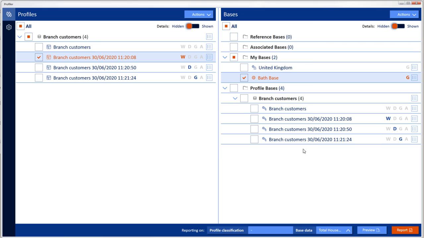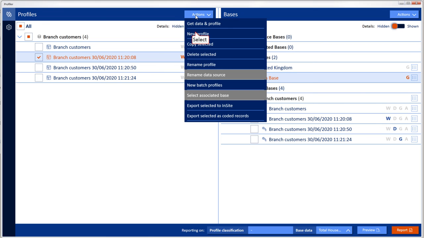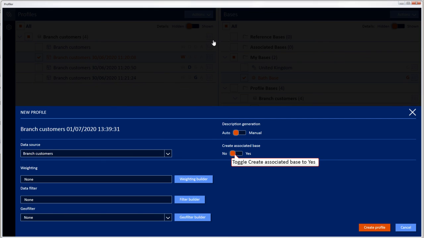Another base that can be created is an associated base. An associated base relates to a specific set of customers, and it will create a base made up of just those areas where you have customers. To do this, you need to go into the Actions menu in the Profiles window. So we'll click on Actions, New Profile. We just toggle this box here, Create an Associated Base. We're just going to do it on the full set of customers. So I'm just going to create the profile.